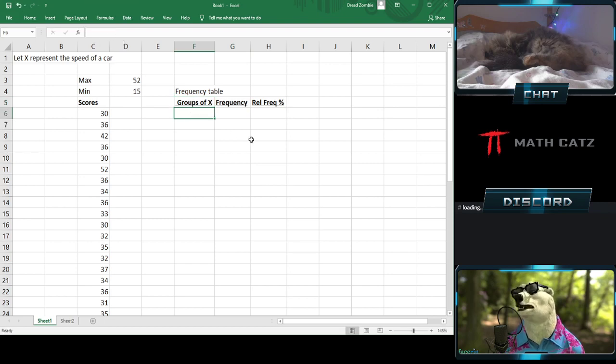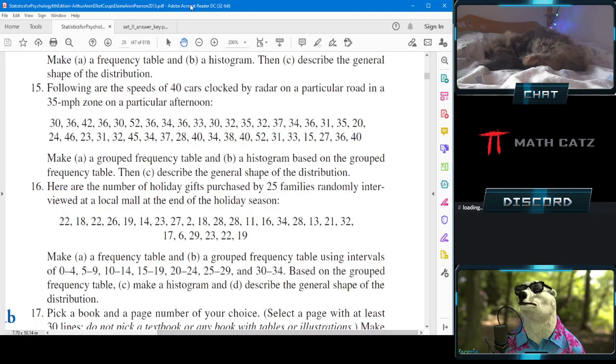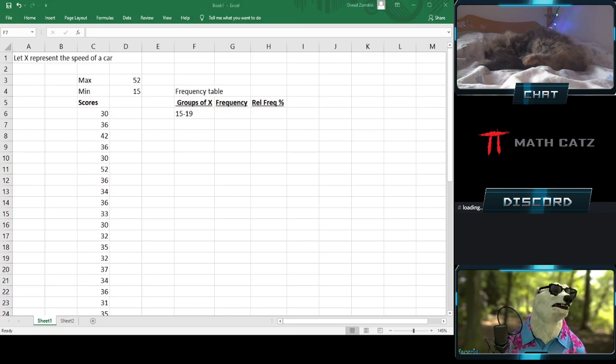Whatever. Groups are fine. Okay, so the smallest one is 15, so let's go 15 to 19, not doing a minus calculation, right? I didn't lead that with an equal sign, I'm just writing text. They didn't specify the group, so let's just decide.